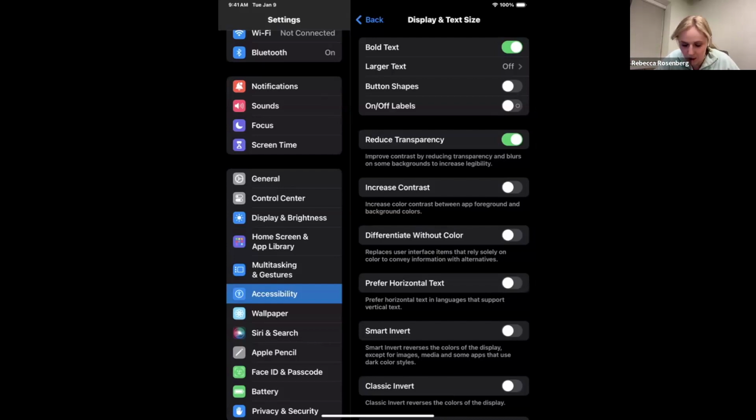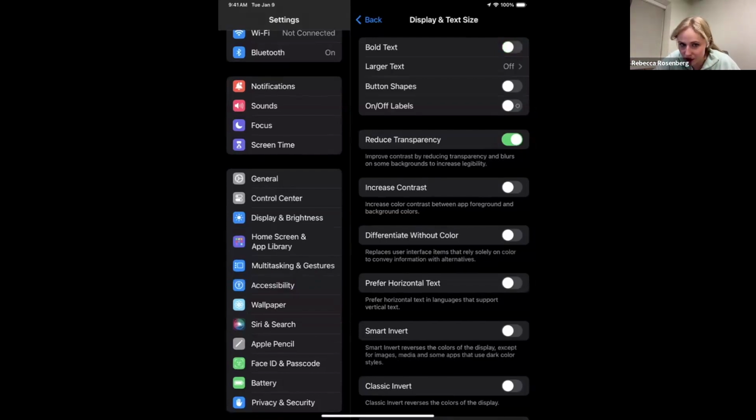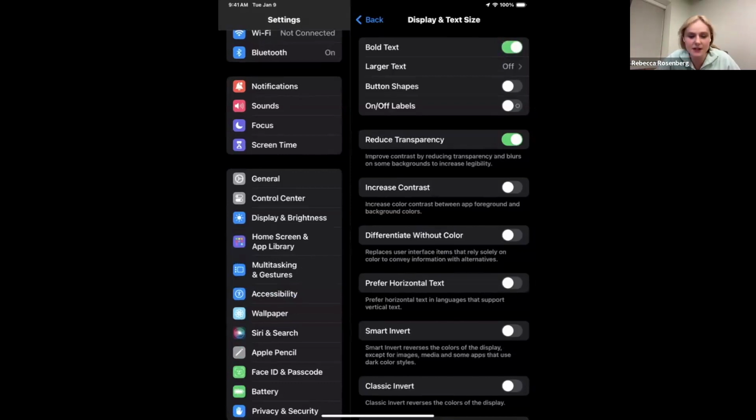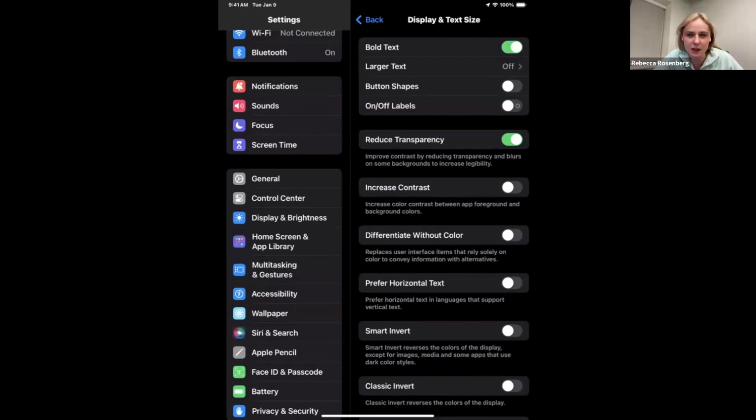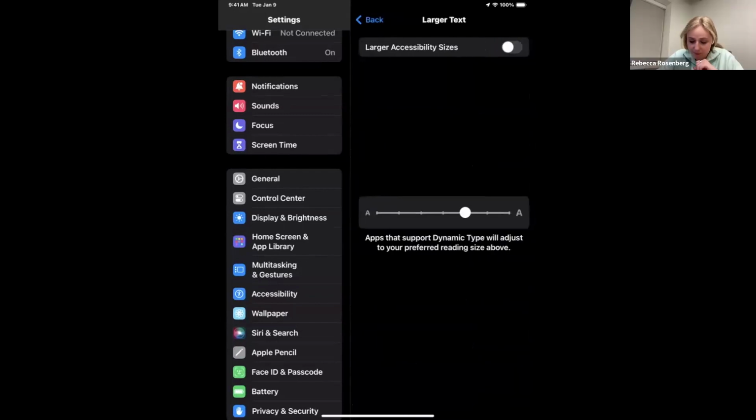So starting at the very top, we can have bold text. As you toggle that on and off, you can see what a difference it makes to have just that thicker, bolder text. If that's something you like, you can have it on. Otherwise, I still find the text to be pretty readable if it's not bold, but I just think the bold is better.